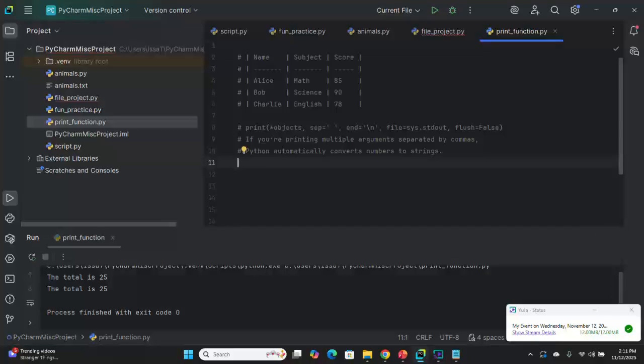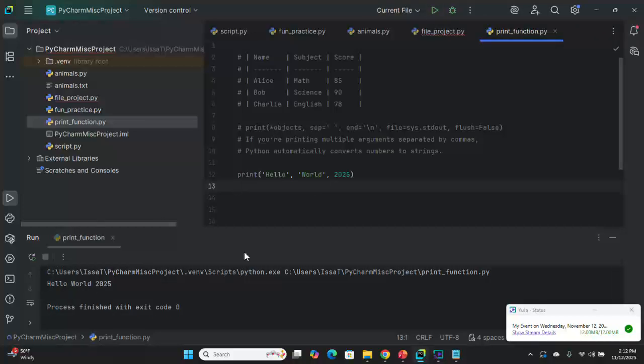One important information that I want us to hold is that if you are printing multiple arguments separated by commas, Python automatically convert numbers to string. So what do we mean by that? Let's look at an example. The items that we want to print could be variable, strings, or numbers. If we want to print multiple arguments within a print function, any numbers involved will be automatically converted into string. Okay, so let's print this and see what we mean by that. You see the hello world 2025.